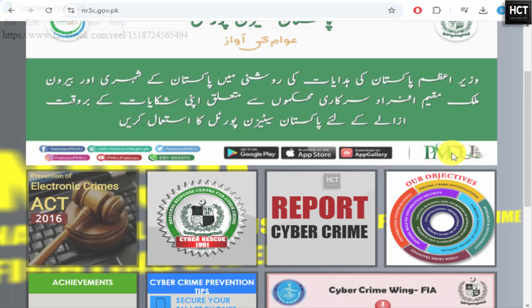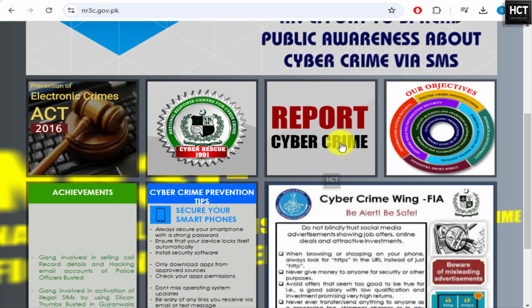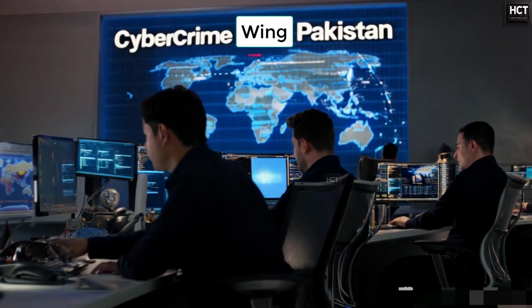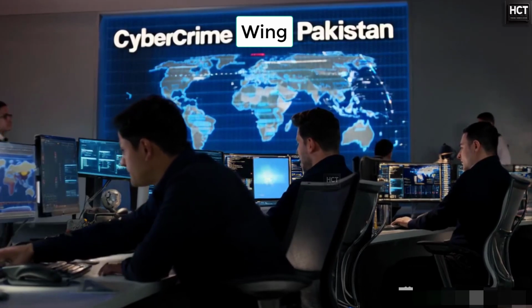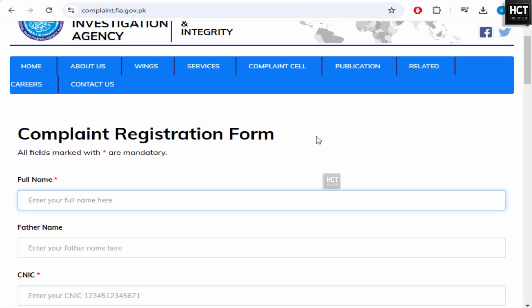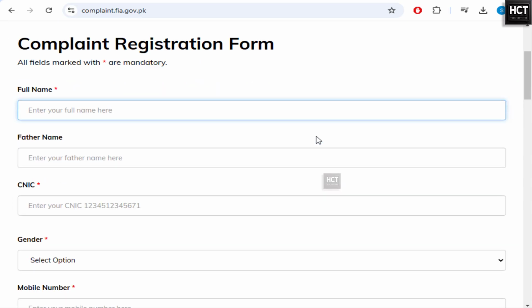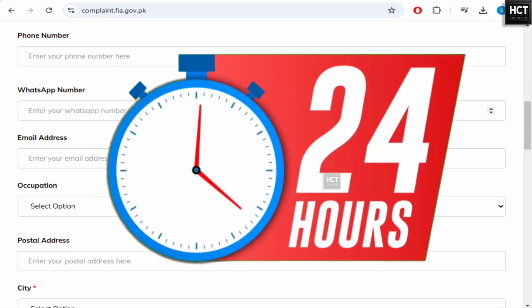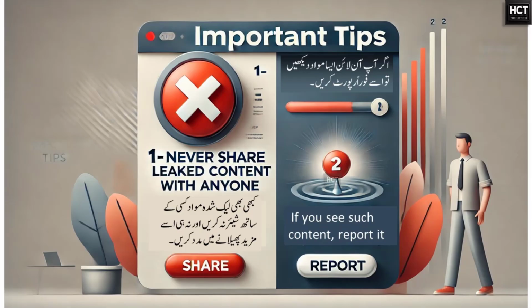The cybercrime team examines the link to locate the IP address of the person who shared the content. You can file a complaint by visiting their office, calling them, or submitting an online complaint. After you file the complaint, the cybercrime team starts working on it within 24 hours to remove the content from social media.